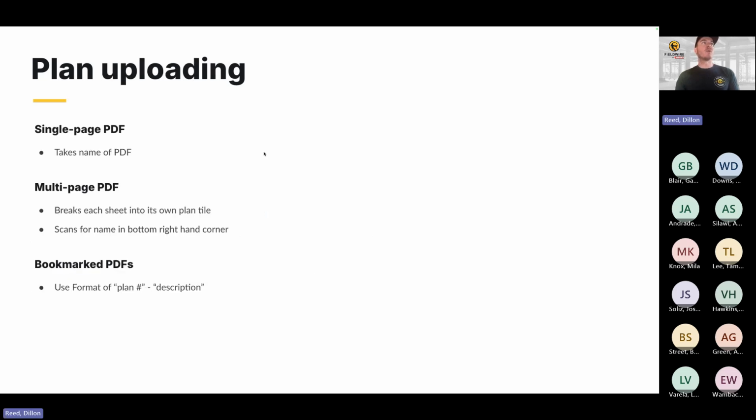One thing to note when you're uploading plans is that it takes the names of the PDF if it's a single page PDF. So if I upload a bunch of single PDFs, it'll just name them like that. Multi-page PDFs will break into their own tiles. So if you have a multi-page PDF, it'll still break out all those plans individually. And it'll try to scan for the name in the bottom right-hand corner.